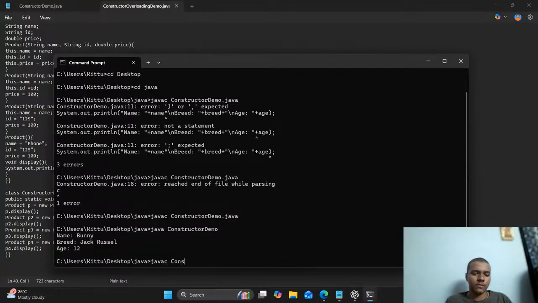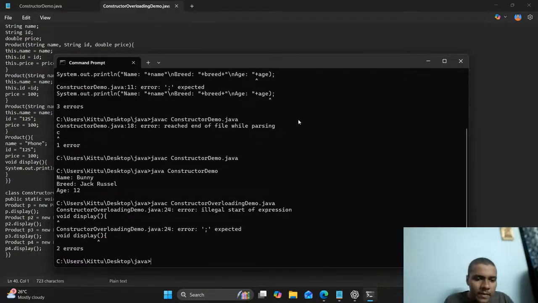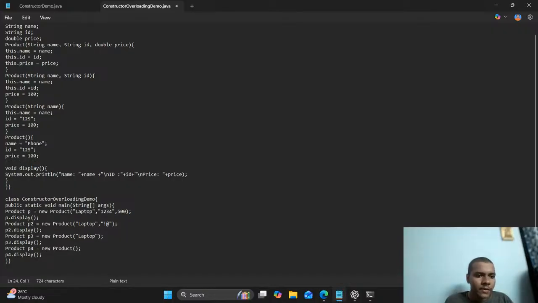So javac ConstructorOverloadingDemo.java. Expected semicolon. Where did you expect a semicolon? Illegal start of an expression. Illegal start of an expression. Okay. Okay. You did not close the constructor. This is a method closing. Okay, that works. Again, I messed up with the brackets.